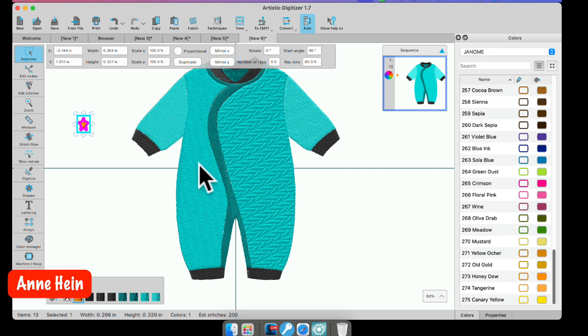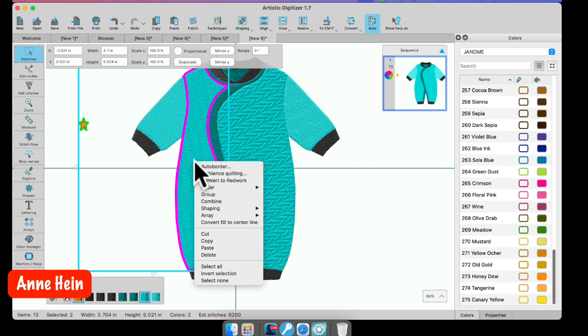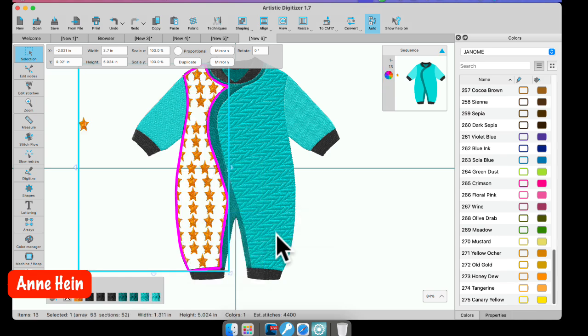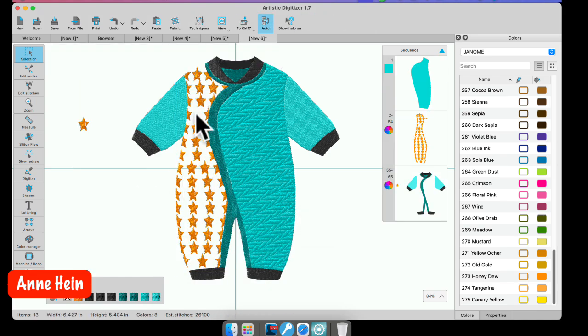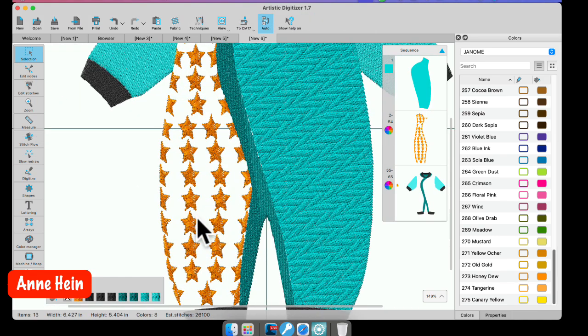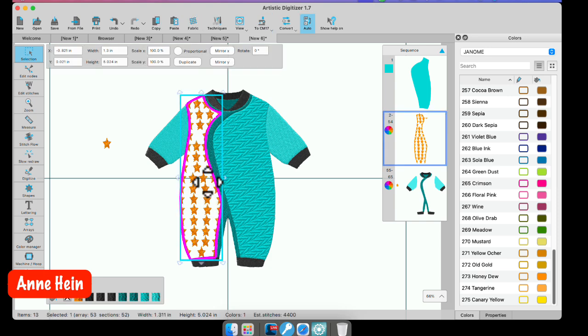Now I'm going to have the star selected. I'm going to select this inner part here. I'm going to right click, and right down here it says array, and I could use the outline, create an outline from those shapes so there'd be stars on the edges, or create a fill. So I'm going to create a fill. There we go. So now the inside of my little garment here has stars in it.